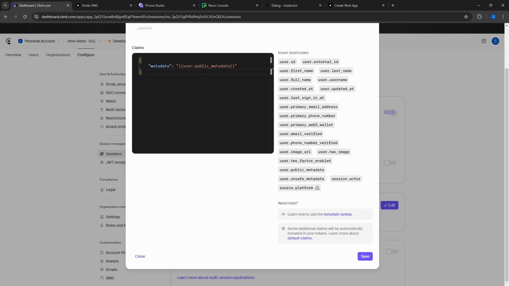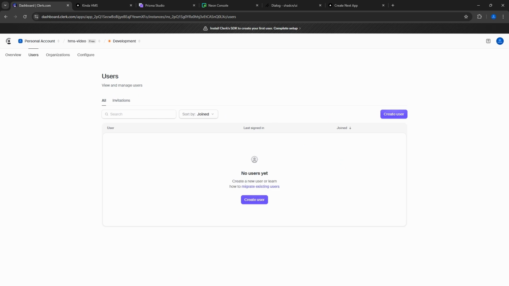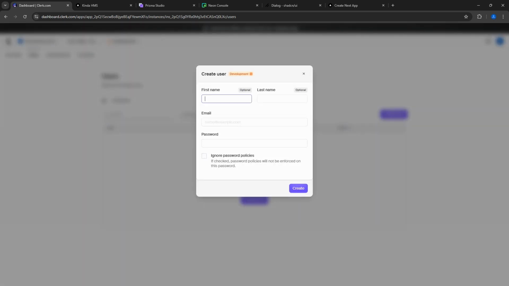Actually, this is coming from the Next.js documentation. So now if we create a user, we can add the role. I want to create one user. The name will be admin, and the email will be admin@hms.com. And the password, I'll ignore that.